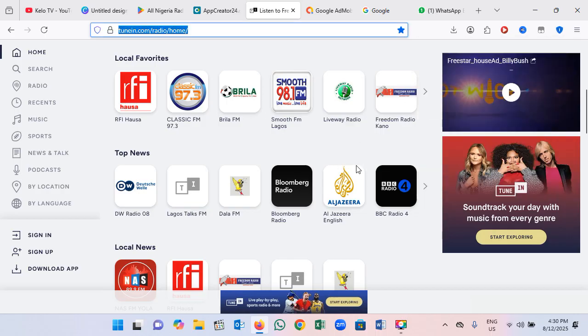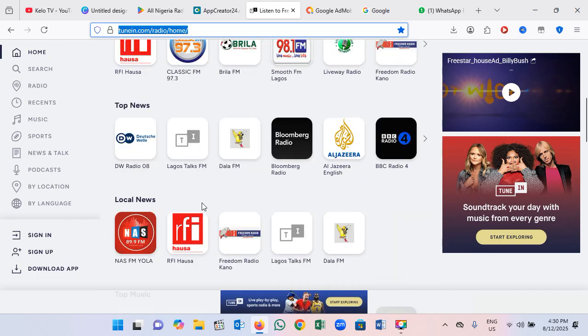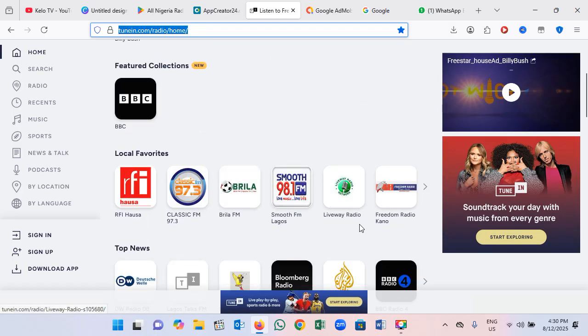I want everyone in the world to have access to create an app like this, if you wish. That is why I'm trying to explain all this. So here you can go to any of the stations that you want to add. If you want to add all, then you need to take your time and add all the radio stations step by step. So now you can see this is BBC.